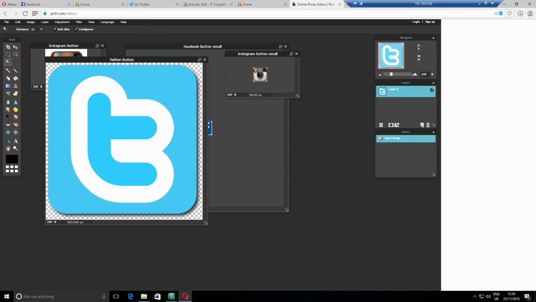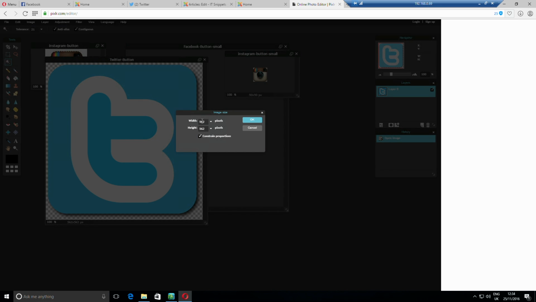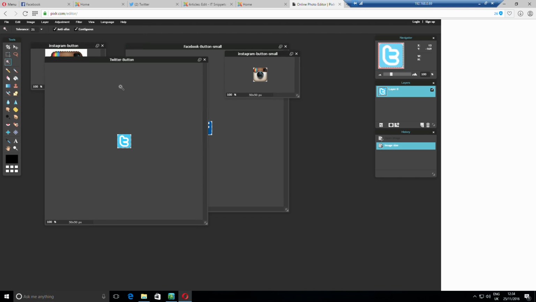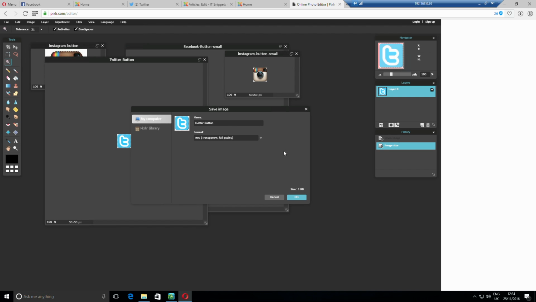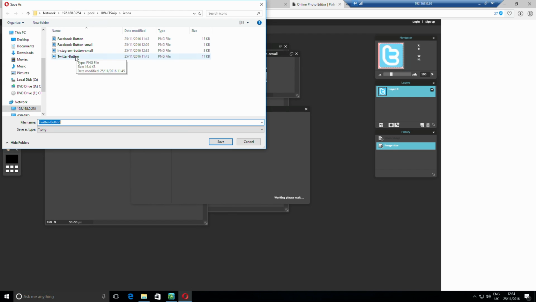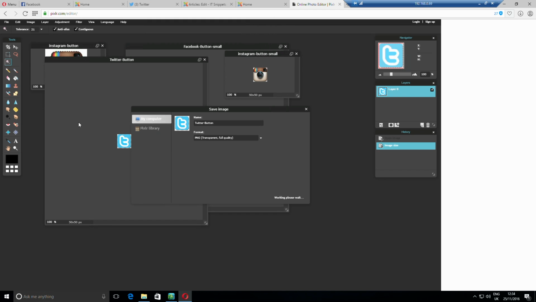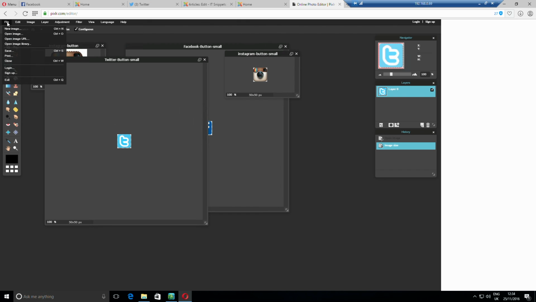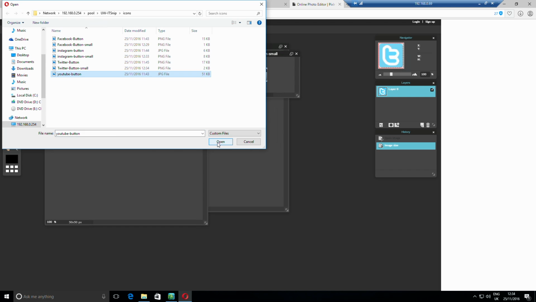Okay. Well, the Twitter one's even huger than the Facebook one, so not a problem. Image size. It's actually the same size as the Facebook one, but look, it's 50 by 50. Okay. File. Save. Twitter button, PNG. Okay. Dash small. And then we'll do the final one, which is for YouTube. So open image, YouTube button, open.